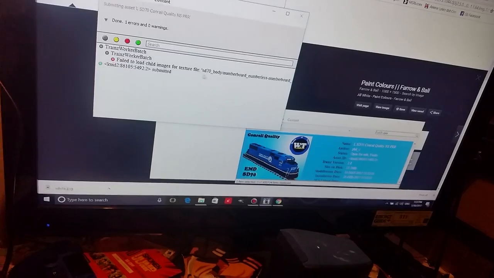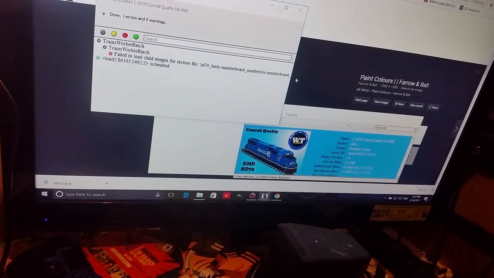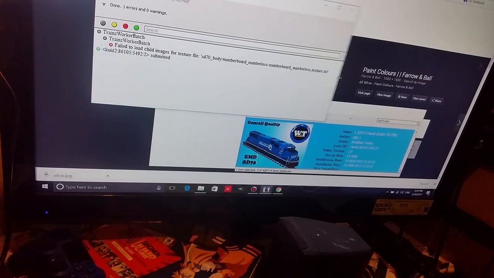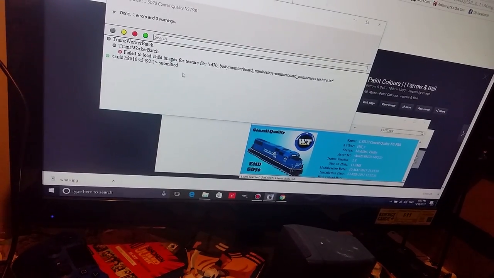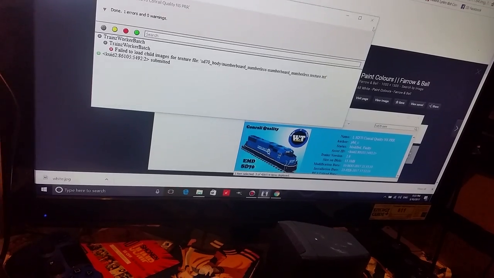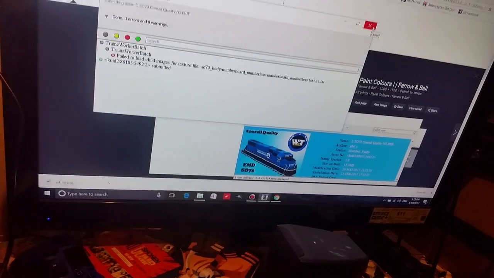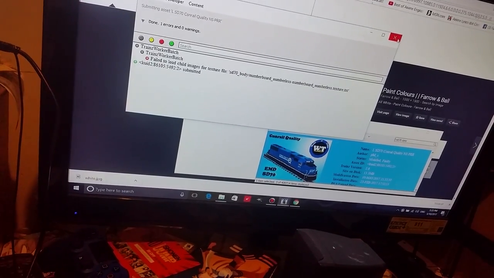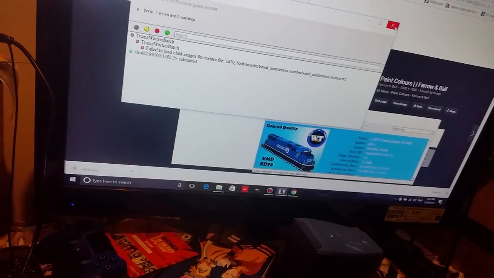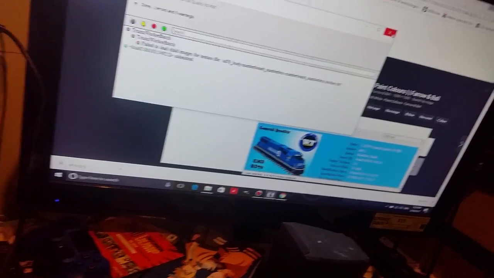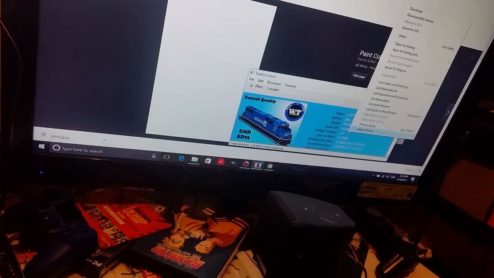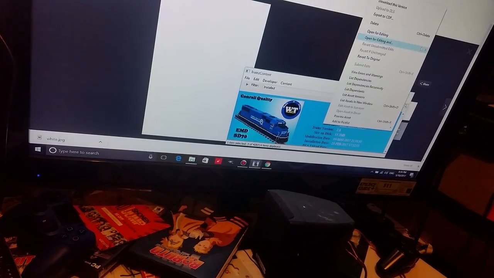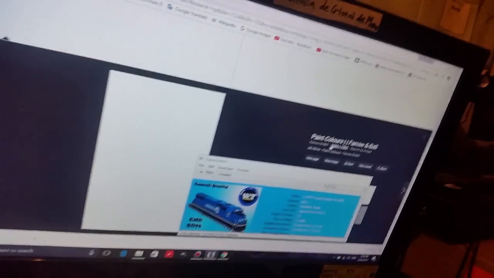There's a child image texture file, SD70 body, number board numberless dot texture dot txt. What does that mean? It failed to load the texture.txt file. Okay, let me try something else. Right click, open for edit, and show in Explorer.